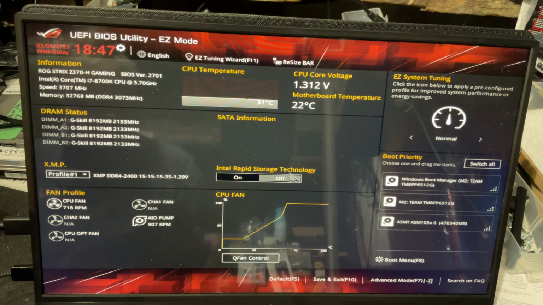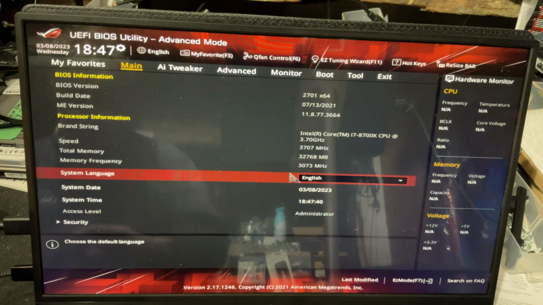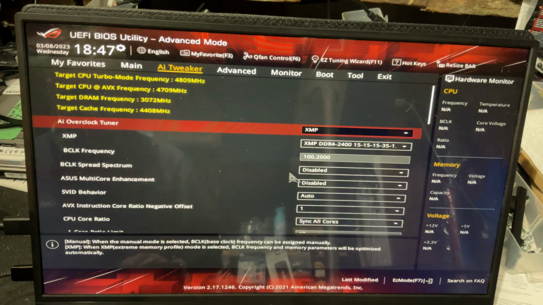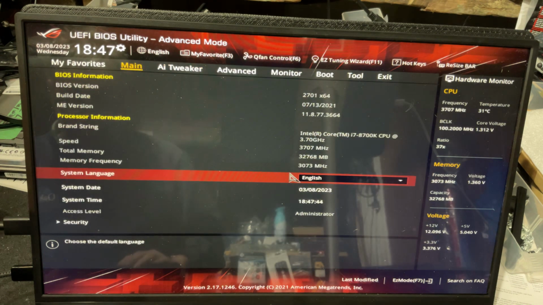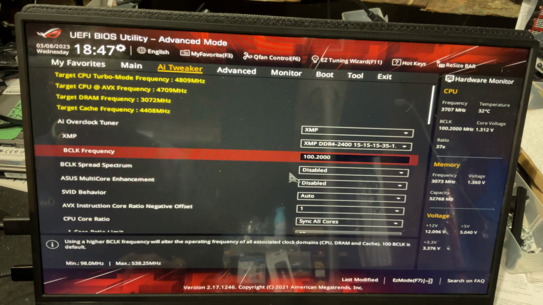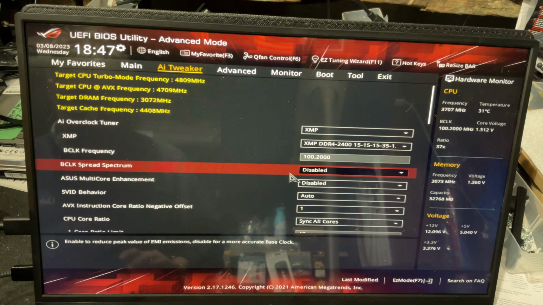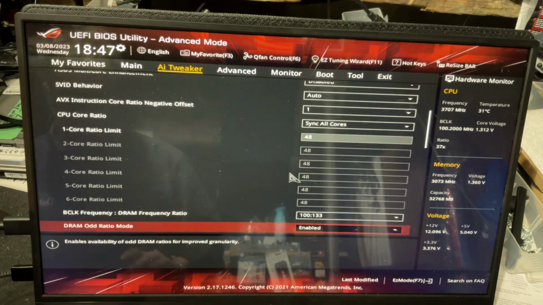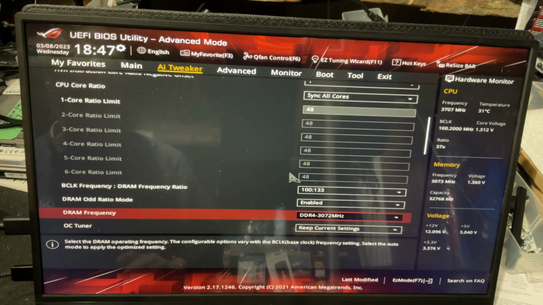All right, so we're in the BIOS. Let's do something with the memory here. F7 is going to take us to the expert mode, where we want to be. XMP enabled. You can keep XMP enabled and still change your DRAM frequency down here.